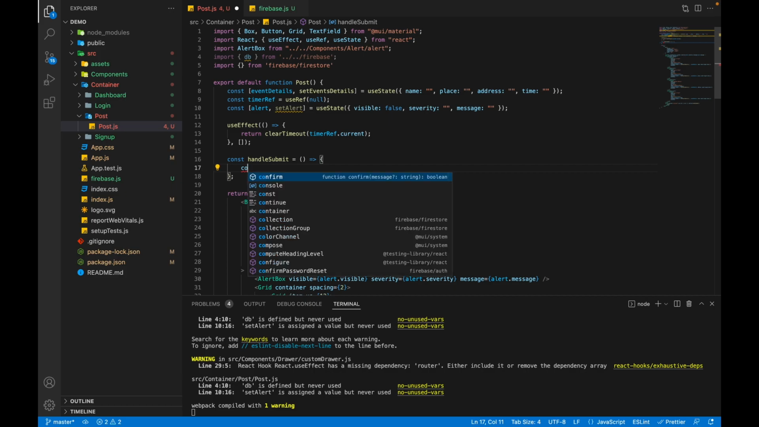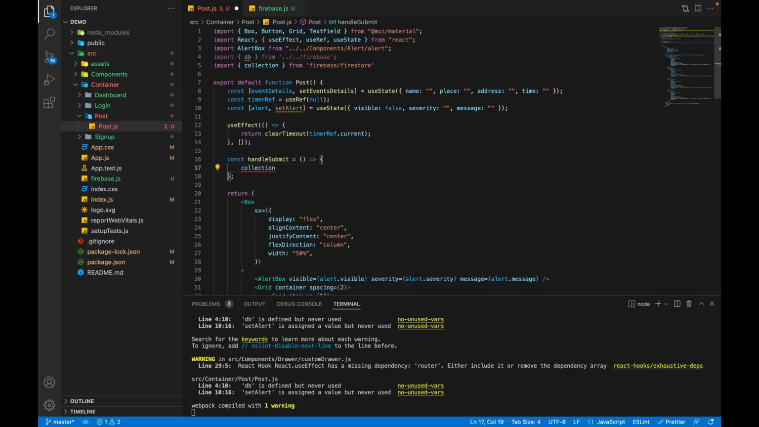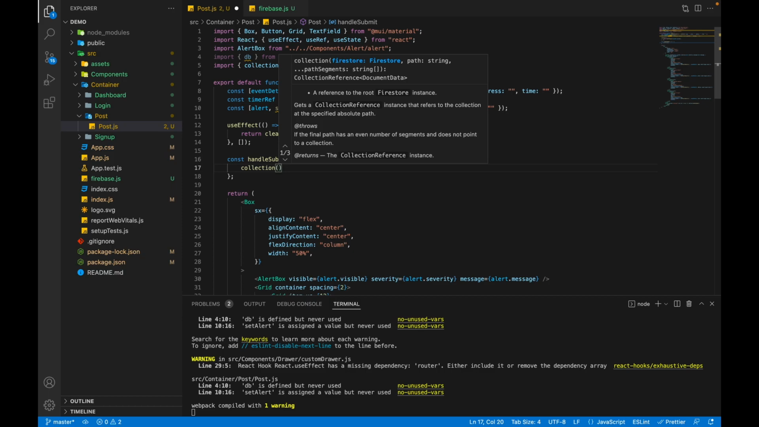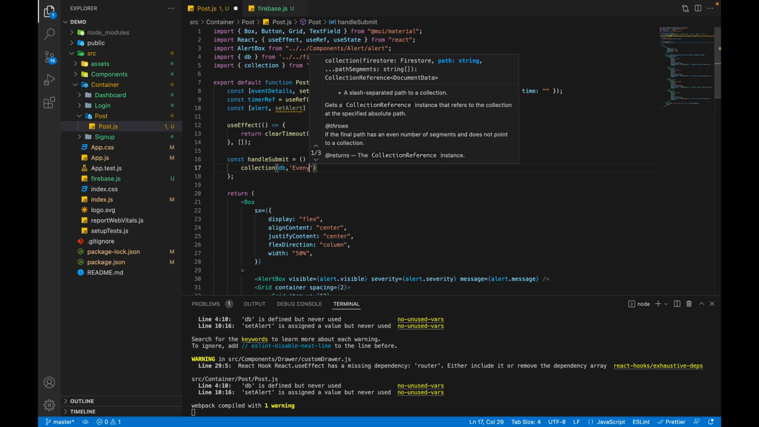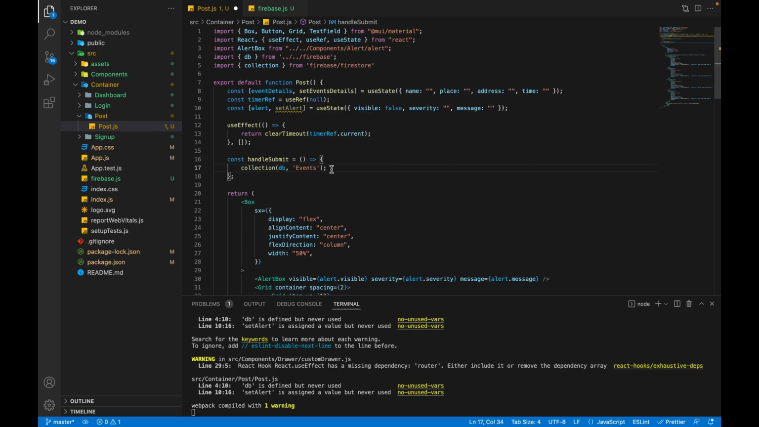We have to call a method called collection, and this collection method will take two parameters. One is the database instance and the second is the path of the collection, or you can say the name of the collection. So we will pass the database instance db, and I will name the collection events. Now this collection method returns us a reference. We will store it in a variable, const colRef.